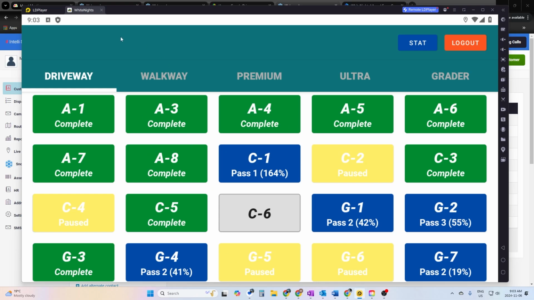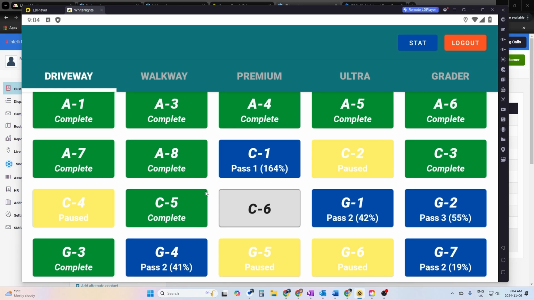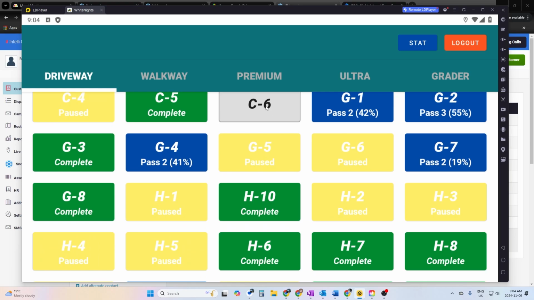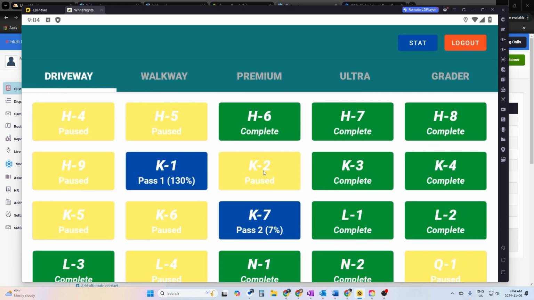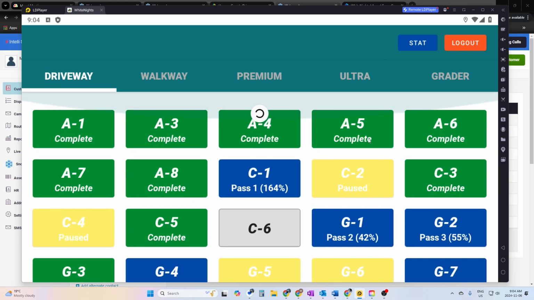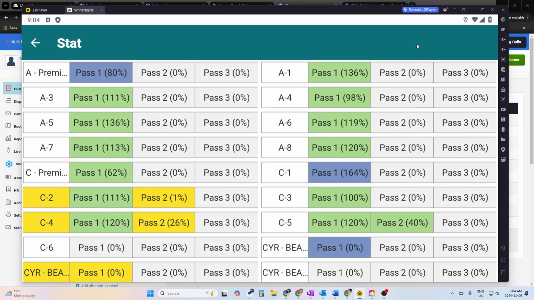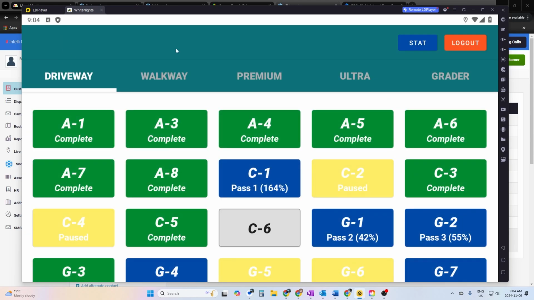With that being said, on this screen, you'll see throughout the storm, there's going to be guys that are complete. It'll show if we're on pass 1, pass 2, if you're paused, and so on, and routes that have not been started will be gray. You can also jump into the stats page over here, and again, see any routes in your zone, their progress, where they're at, if they're on pass 1, pass 2, and pass 3 accordingly. Of course, just click back.